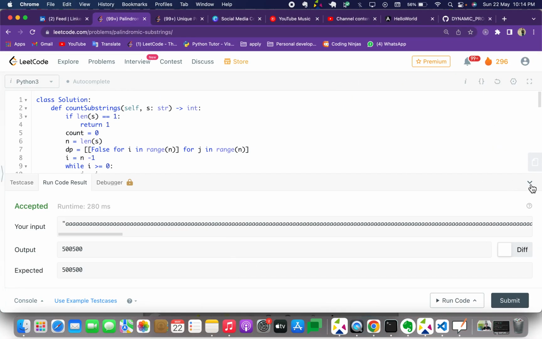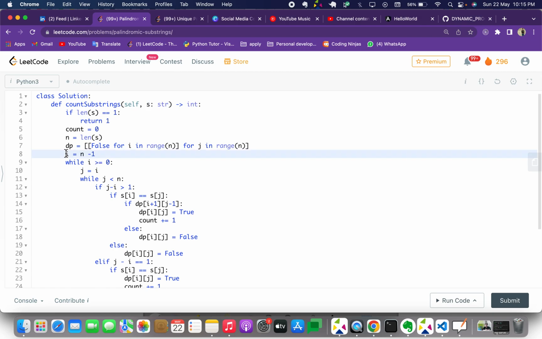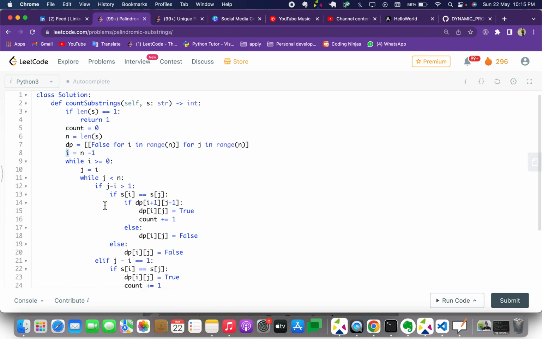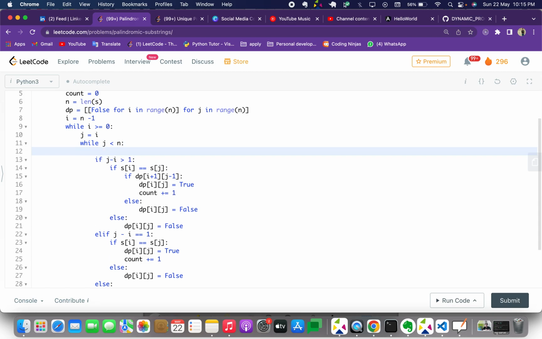Let me show you in the code how we can solve it. Okay, so this is the code. First we create a DP of the same string length, and we start from the last index and check. Here we check if the substring length is greater than or equal to 2. In that case we check the first and last character.